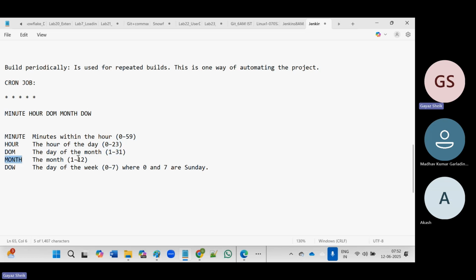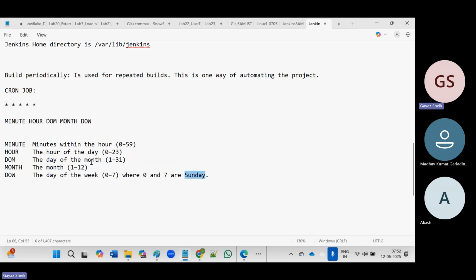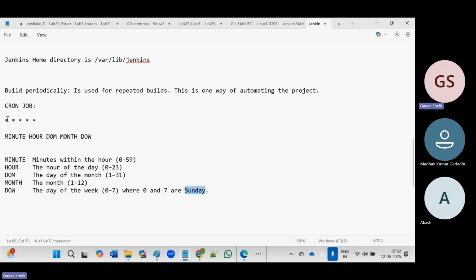For month we'll give values from 1 to 12. For day of the week we'll give values from 0 to 7. 0 and 7 are for Sunday. Okay, so in this way, we have to define the cron job syntax. We have to define the schedule. We have to define the interval.